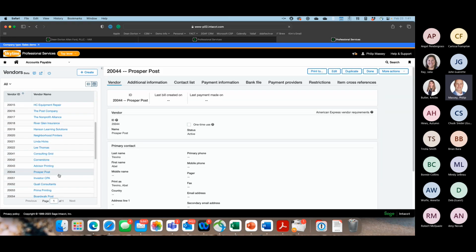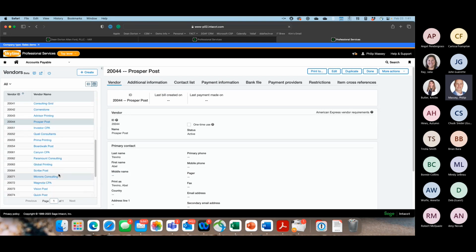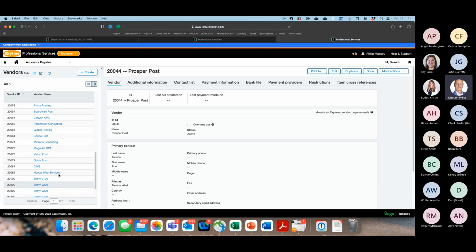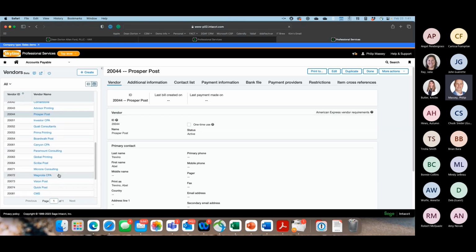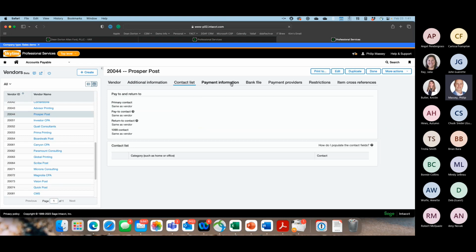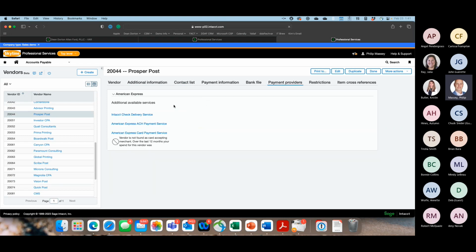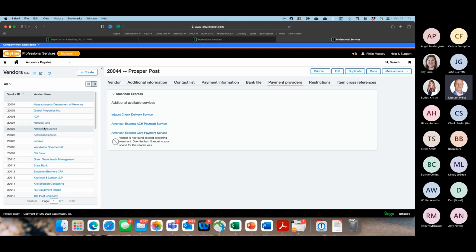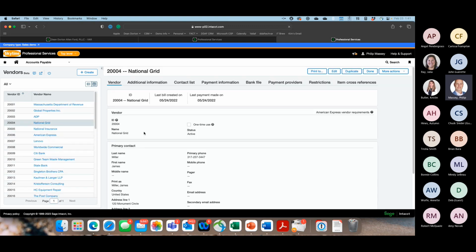So it's much easier to navigate through the list of vendors that you might have and find information about them. And again, this is their card. So if you needed to do some updates to type IDs or contact lists or payment providers or anything like that to multiple different vendors, this new list view will make that process a lot more streamlined.